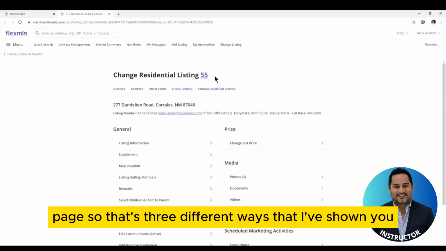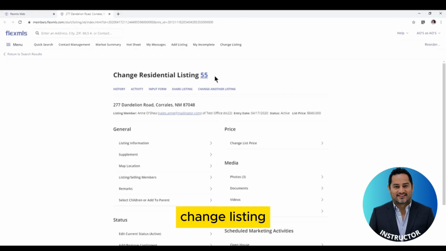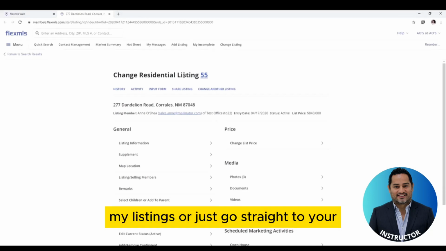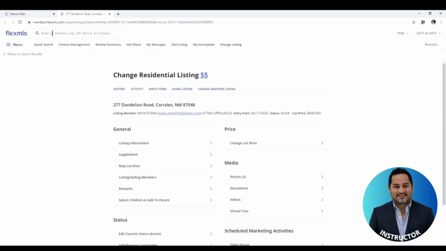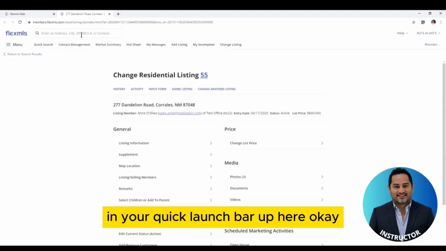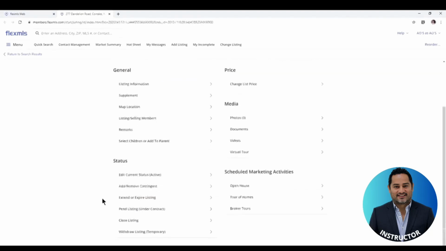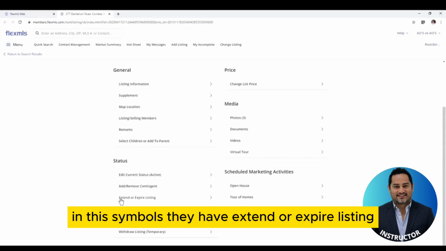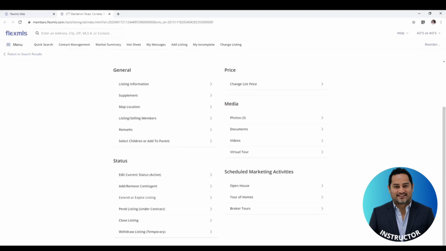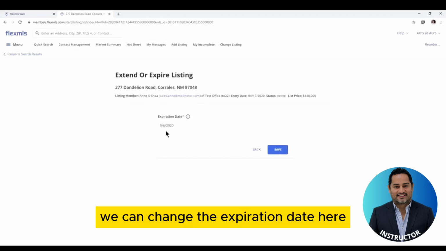So that's 3 different ways that I've shown you how to go in to change your status. Change listing, my listings, or just go straight to your MLS number, or you can even put the address in up here in your quick launch bar. Okay. Now I want to show you something while we're here. Down here in status again, in this MLS, they have extend or expire listing. And we can do that. We can change the expiration date here.